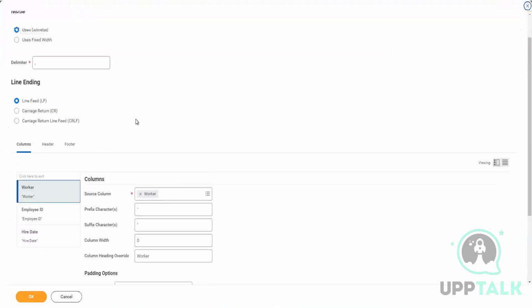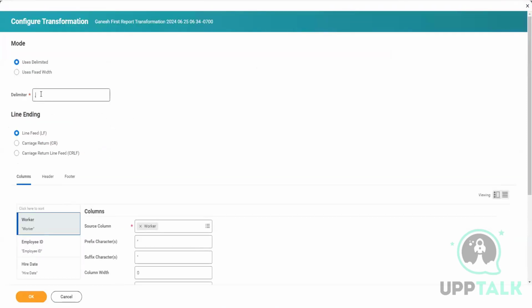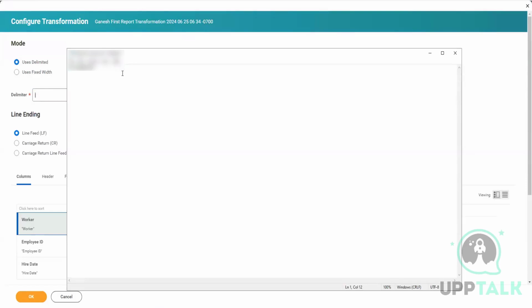So whatever delimiter you want to use, you can configure that. I don't want comma. I want pipe. So I have just configured pipe as a delimiter. You can use mode, delimited or fixed width. The difference is, in delimited, it will come like first name delimited, last name delimited, hire date delimited, and so on. This is a delimited file.